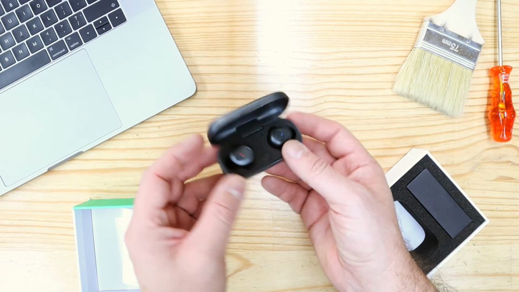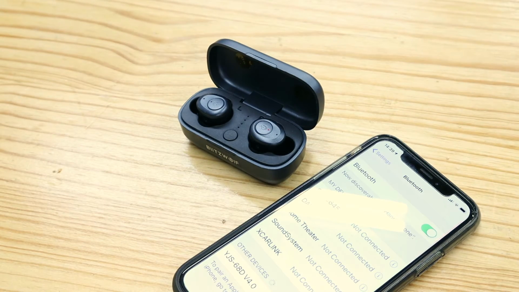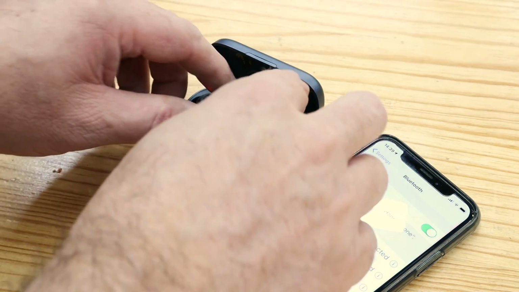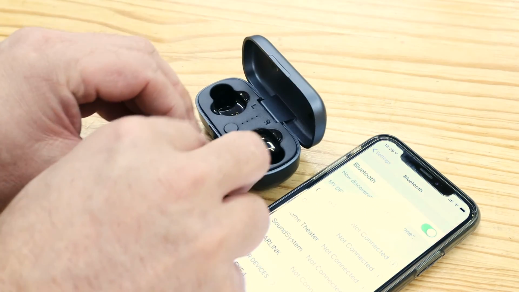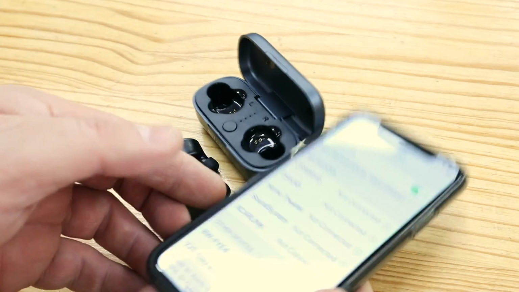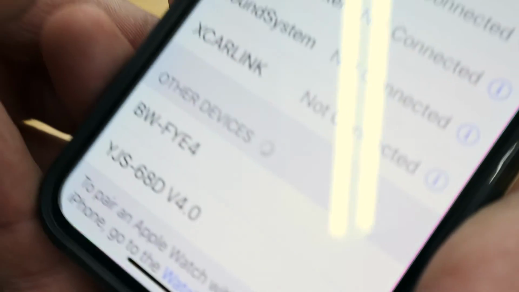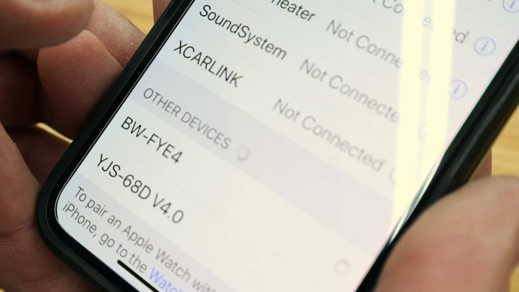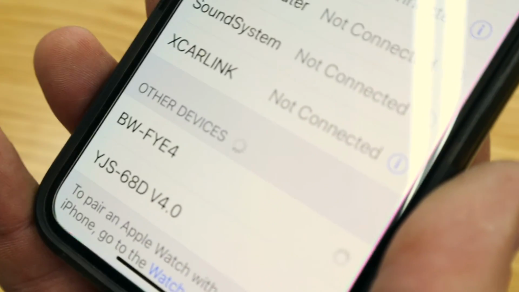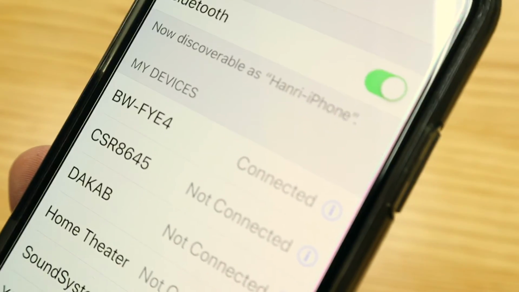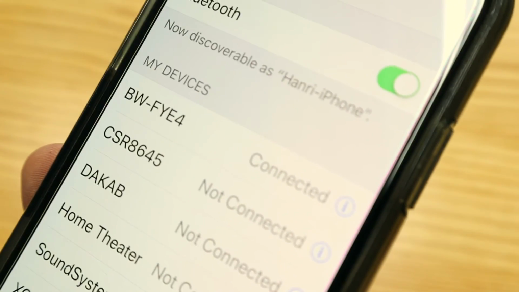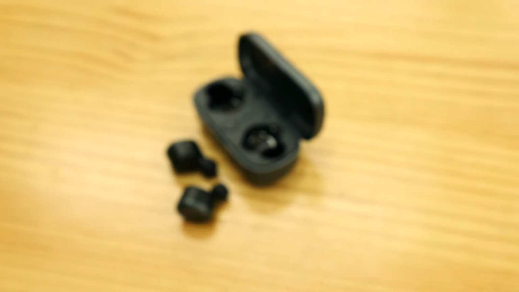Pairing the earbuds to my iPhone was very easy. You just take the earbuds from the case and look for the BW-FYE4 in your Bluetooth devices list on your phone. Click connect and you're done. And even after putting them back in the case and taking them out again, they automatically connected to my phone even before I could get the earbuds into my ears.